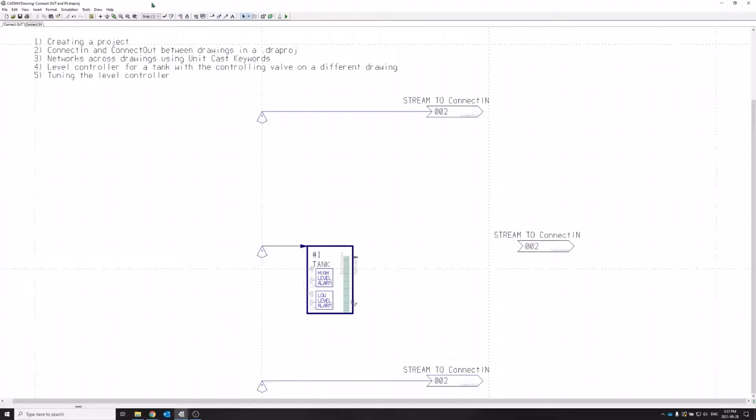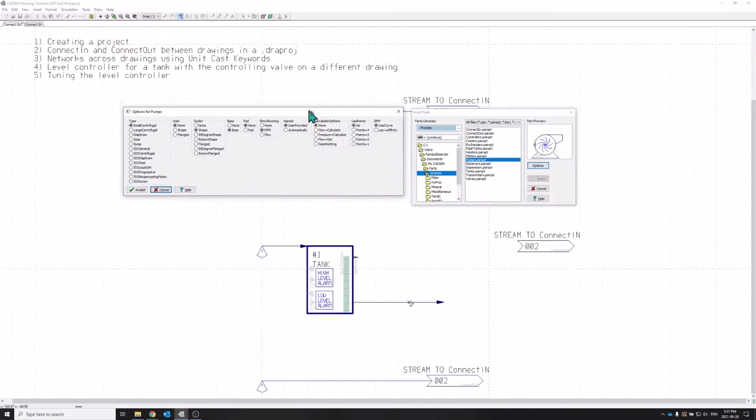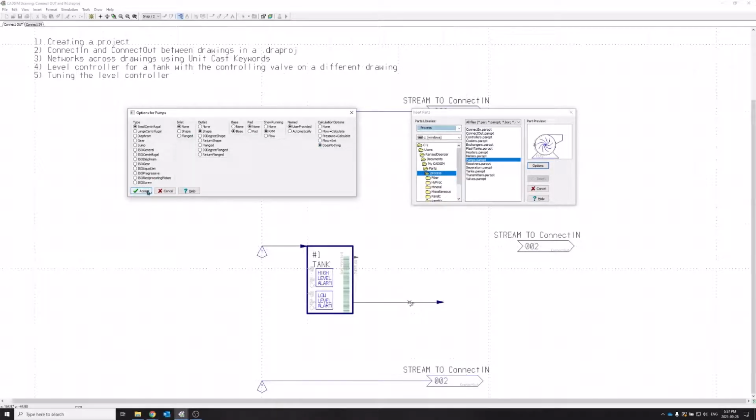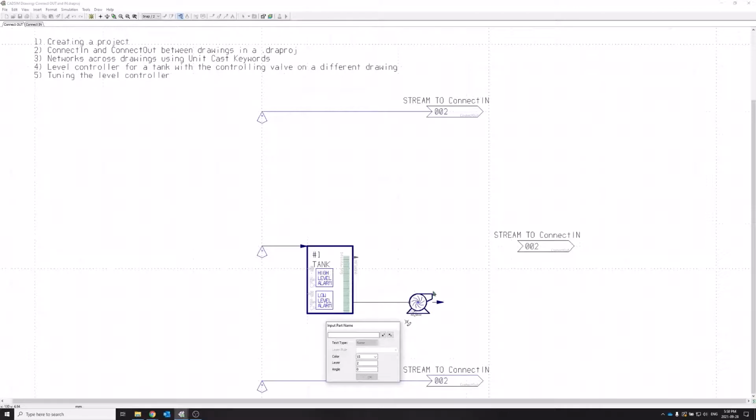And coming out of the tank, we need a process line, and I would like to add a pump here. So let's go to the palette options and add a pump. Let's go to the options. We want this one to do nothing, and I think I'm satisfied with that. I just want this to be a pass-through pump. Let's click OK and insert. Click OK. There you go.